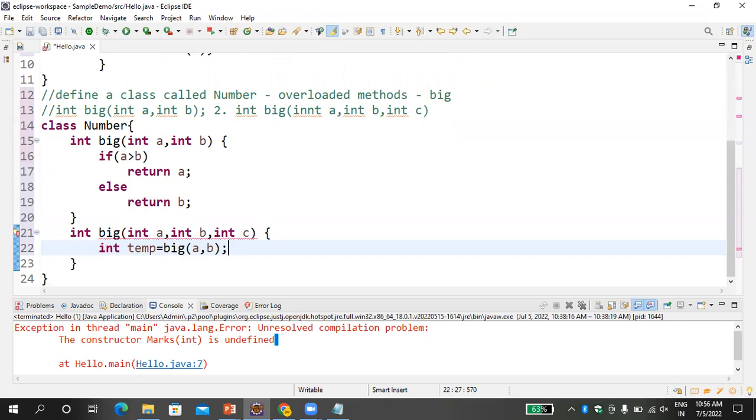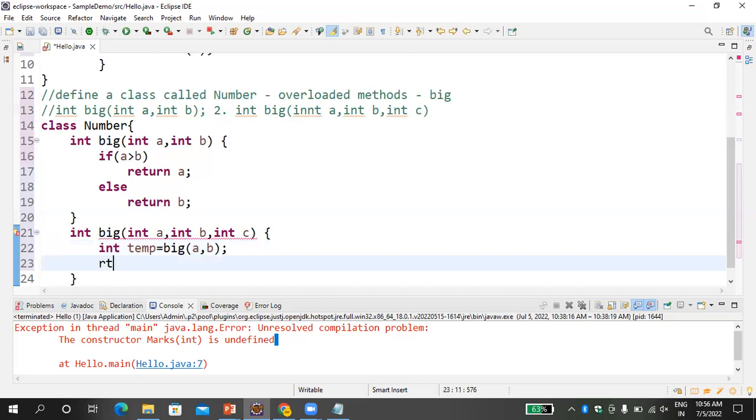For example, 10, 20 are given. So it gives me 20. That 20 will be there in temp. So I want to compare this one with c. Now I'll say return big of temp comma c. Can we write like this? Yes, I can write like this.